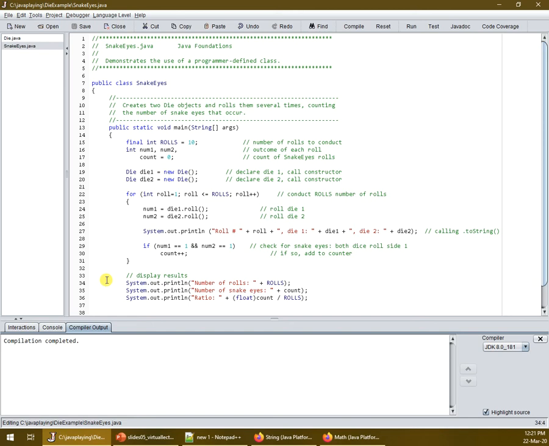Now, I don't know what the probability is for this, but let's see. It's 1 out of 6 for each die, so that would be 0.167. I'm just doing things on a calculator here. So approximately 0.167 times 0.167 should be about 0.03. So approximately 0.03 should be the ratio. So that's 3%, I would think. Probability rules indicate that it should be 3%. So, just doing some math in my head.